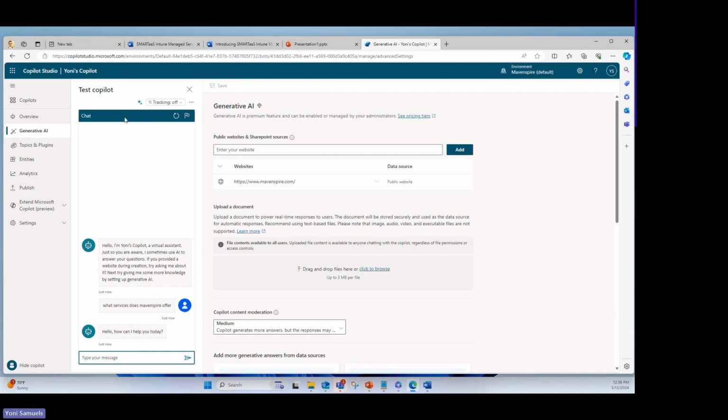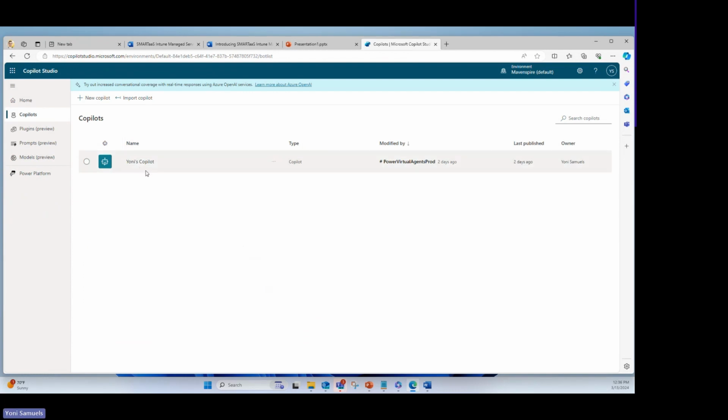Okay, I'm seeming out of luck today with some of this stuff. But it basically has that. It will pull from the Mavenspire website, and it'll show you where exactly on the website it pulled its answer from. Unfortunately, it's not working for me today. So now I will go back to the presentation. We can finish this up.